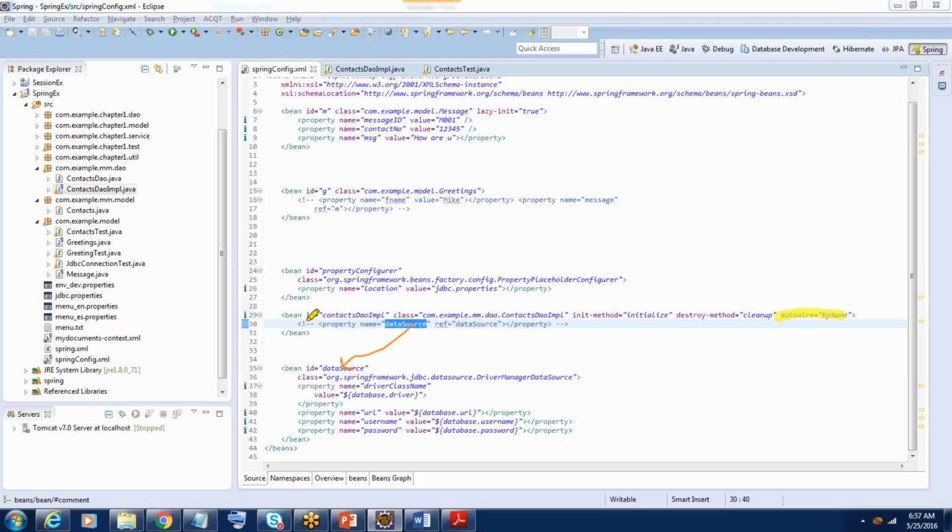So this is called a wiring concept. You are connecting one bean to another bean, but we are doing this manually. When you specify autowire by name, it will check if there is a bean by the name dataSource. If it is there, it will automatically autowire this. It will establish the association between the context DAO implementation and your data source. Is this clear, the autowiring concept?